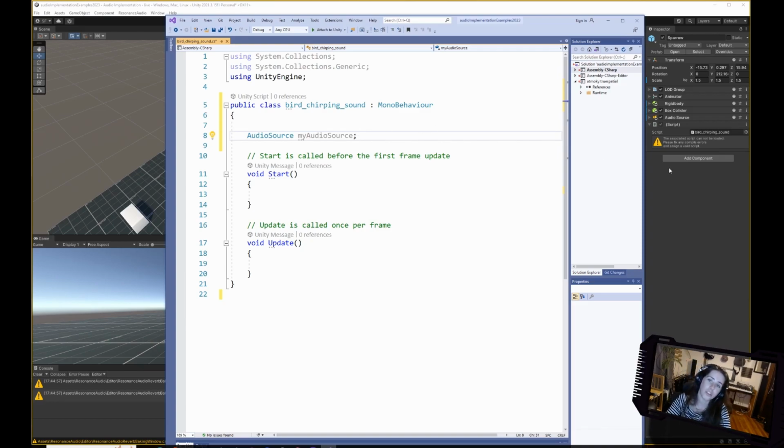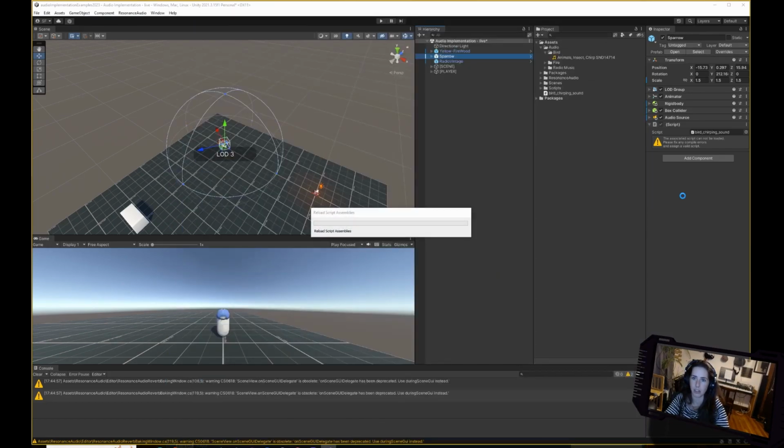Now, in order to see that in the editor, I'm just going to make it public. And when I write the word public before things, it means that it's going to appear in the inspector. So I'm just going to hit save now, and let's see what happens in the inspector.